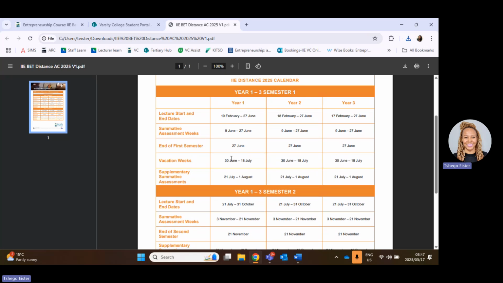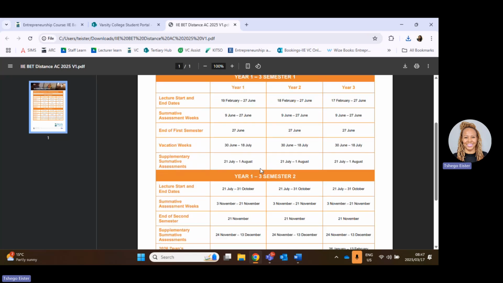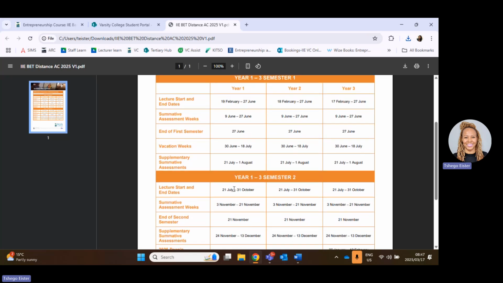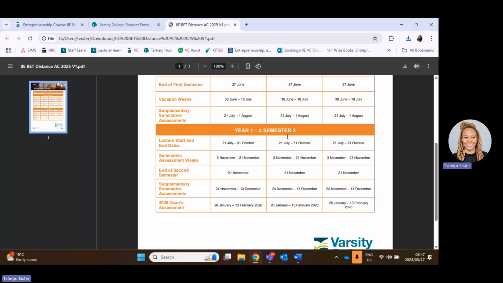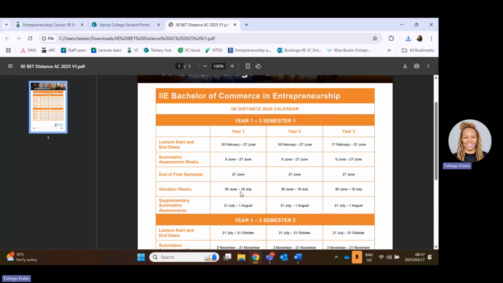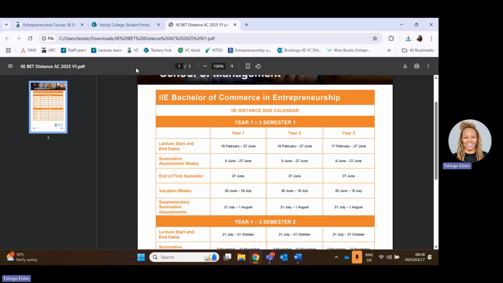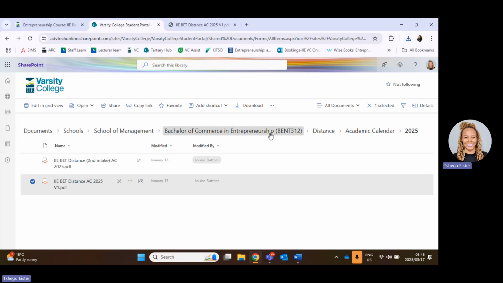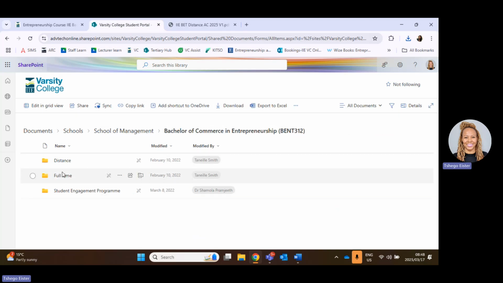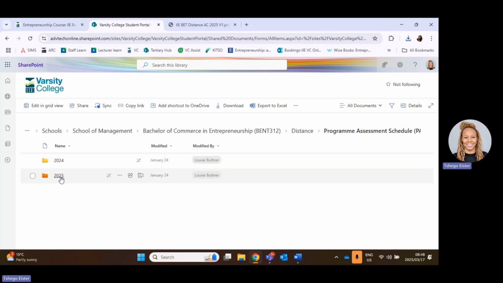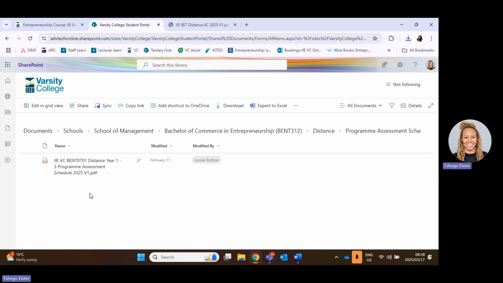And then your vacation days as well as your supplementary days. And then it also lets you know when semester 2 is starting and the relevant days for the semester. So with the academic calendar, we can just say these are your semester dates. And then with regards to the program assessment schedule, we simply need to go back and click on BCom, yes, and then distance. And then this time we're looking for the program assessment schedule, yes, 2025.